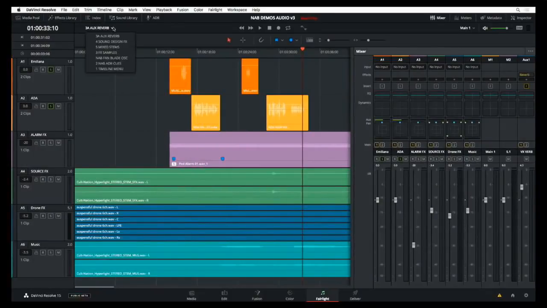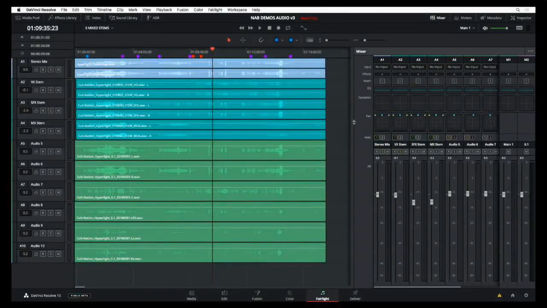And the last thing I want to show you, which is super exciting, is let's zip to the end of this project, and let's say I have my finished stems. Here's my finished project with all my stems. This is just a stereo mix right here.